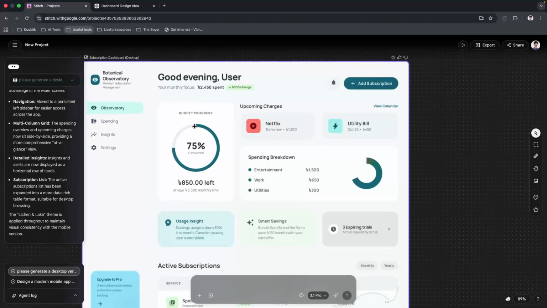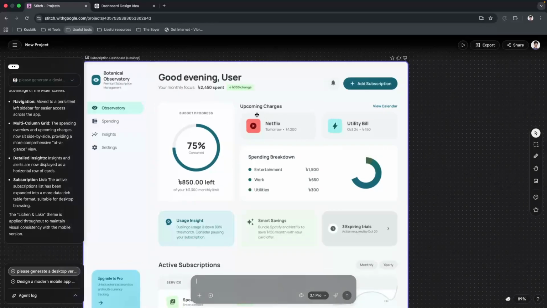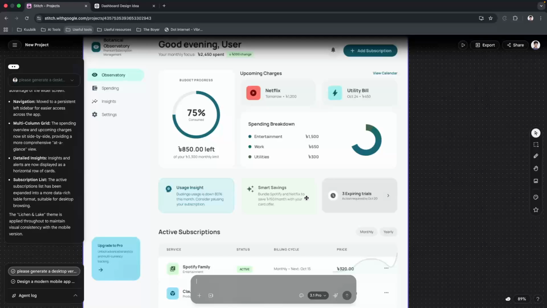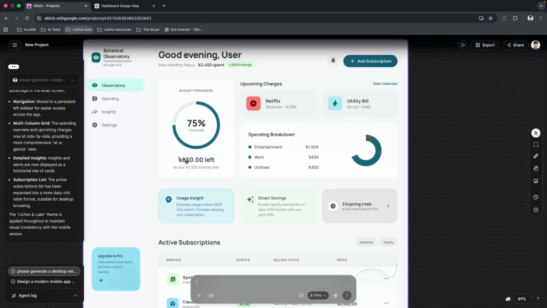Like the budget progress, you set a budget here, and then your upcoming charges are there, and the spending breakdown is here, user insights, smart savings, three expiring trials. So you can definitely change things here. If you feel like a feature will work better, then we can include it here. And there are the options which we will need, like overview, spending insight, settings. And we can also chat with ChatGPT about what kind of features can be efficient for the user, and we can do the competitor analysis as well.